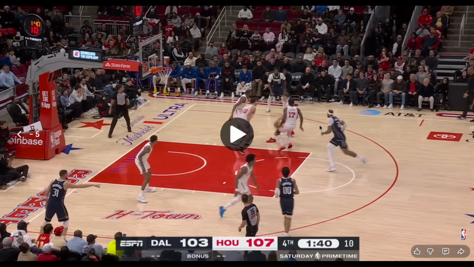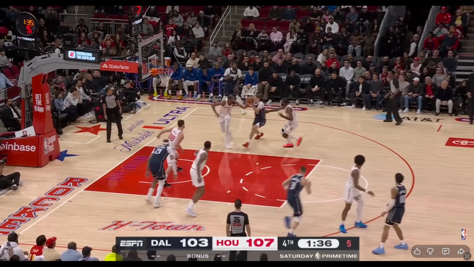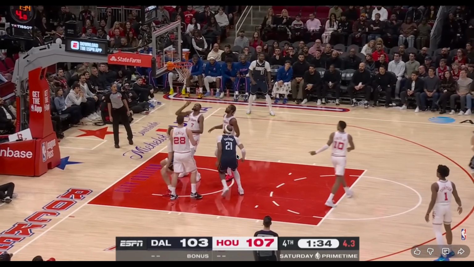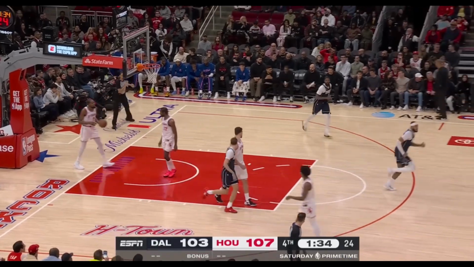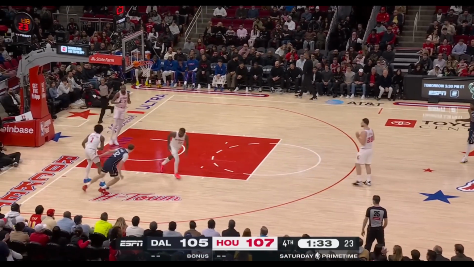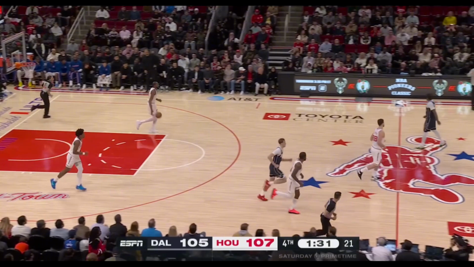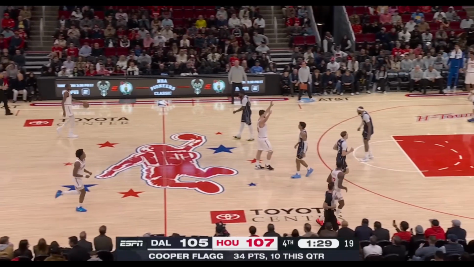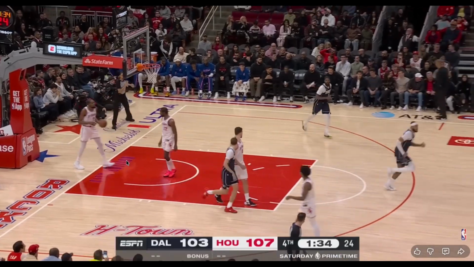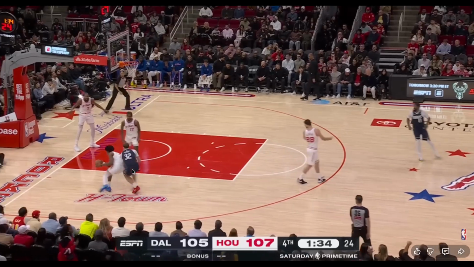Really nice hesitation dribble. Gets Tari Eason off balance. KD going to help on the strong side. Şengün should be in help here. And Cooper Flag with a really nice finish at the rim. Goes for the steal on the pass from KD to Amen Thompson, but doesn't end up getting it.